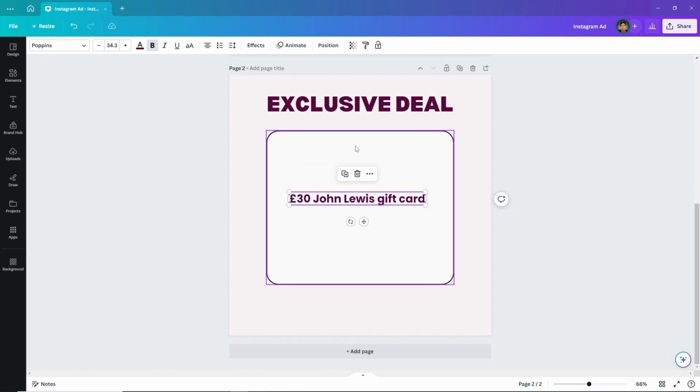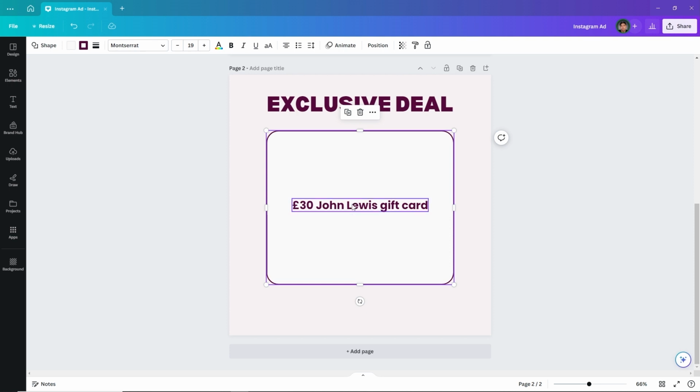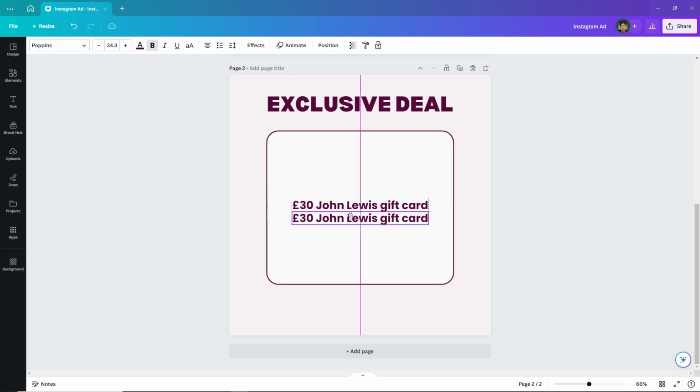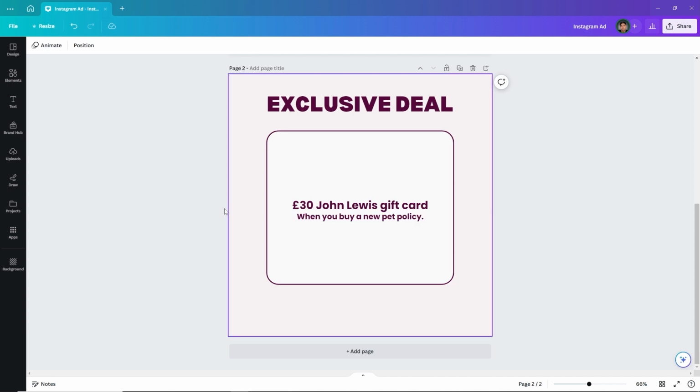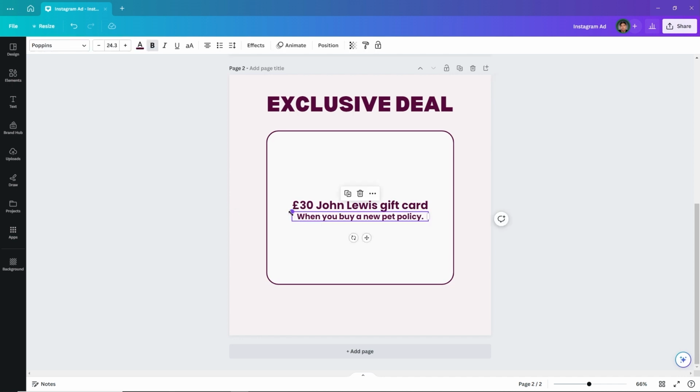Now they have the logo above the text, so this will be pretty much centered, I think. That's fine. And then let's duplicate this again. And this will say, when you buy a new pet policy. If I can type. There we go. This is all in one line as well, so the text is slightly smaller. It's also not bold. There we go, that's not too bad.